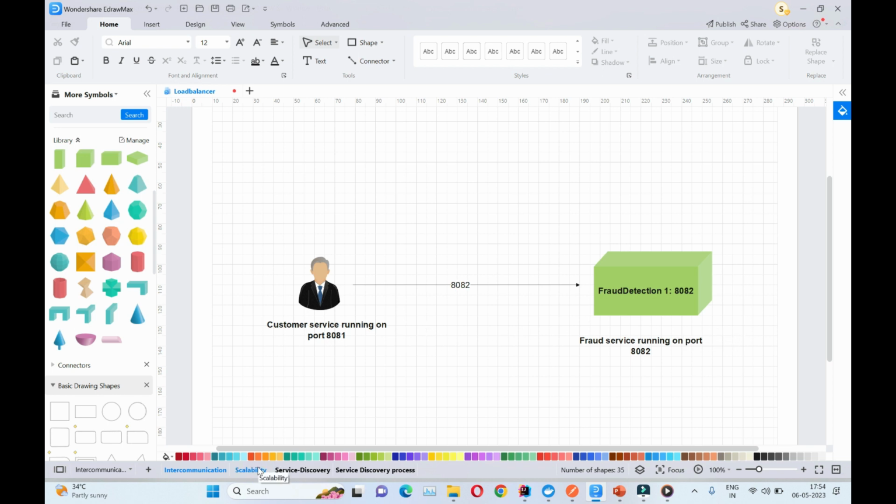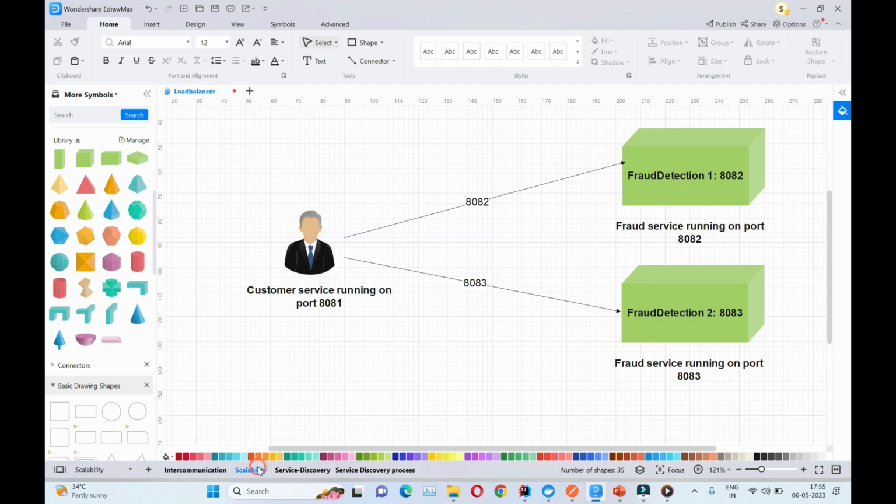So basically this concept is called scalability. In order to serve multiple requests of our growing users, we need to spin up multiple instances of our application. So suppose our application user base grows, so we need to scale our fraud detection service.